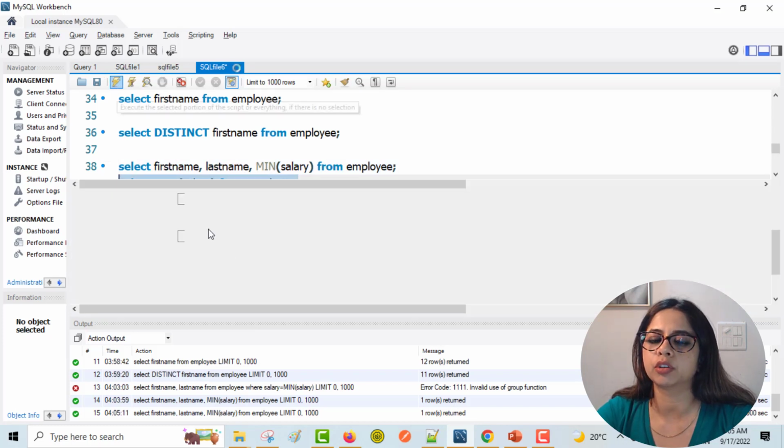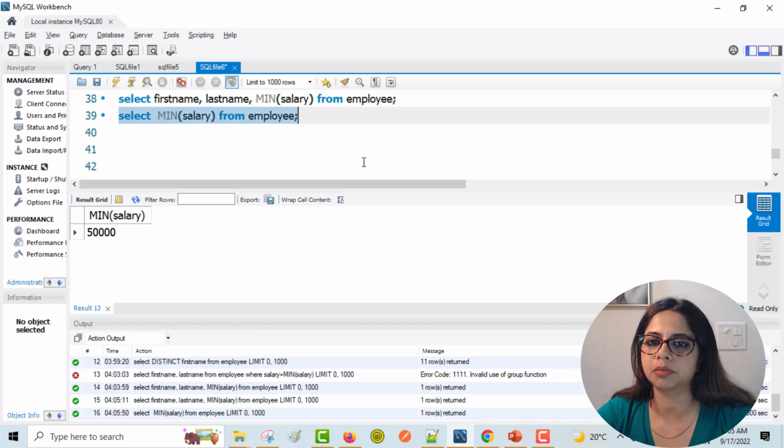Now we can also print the maximum salary of the company, like what is the maximum salary amount which people are getting. For that, we'll simply apply a function which is max salary.